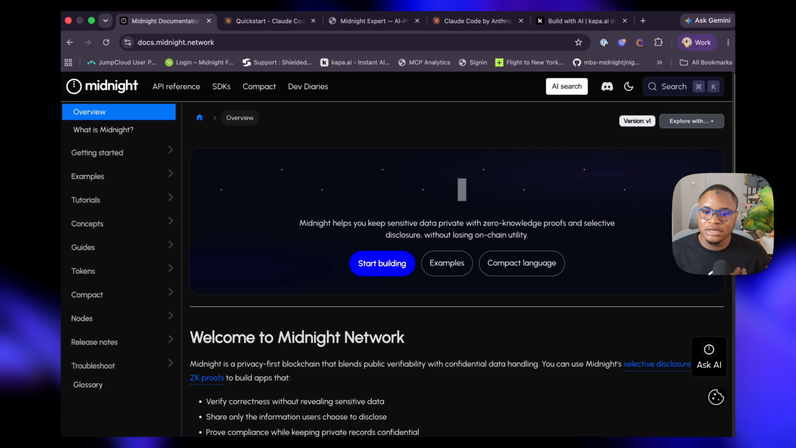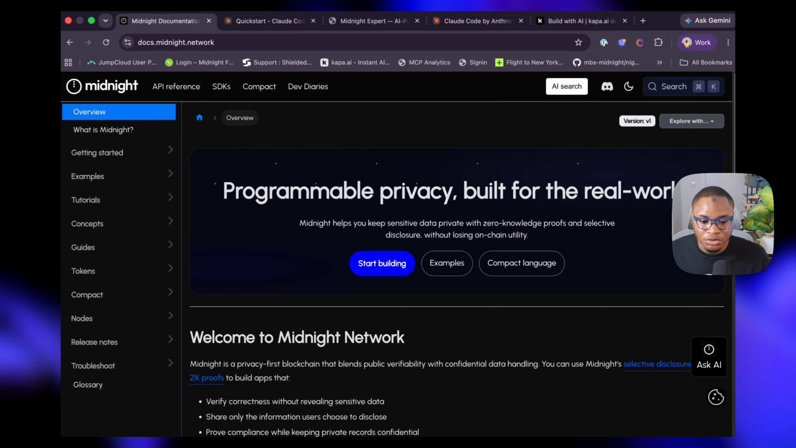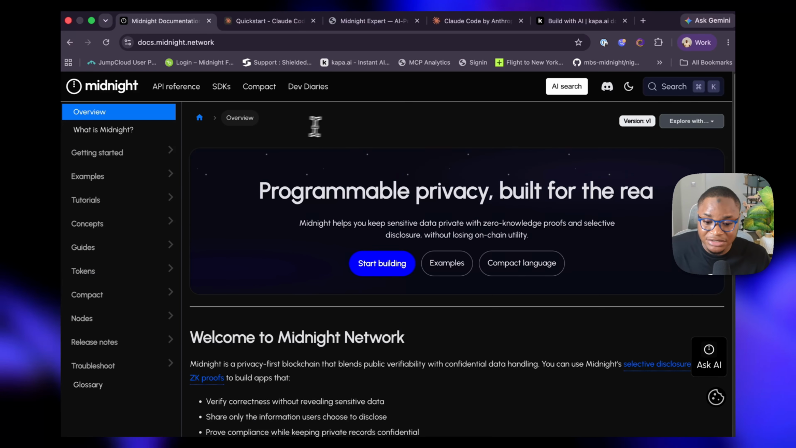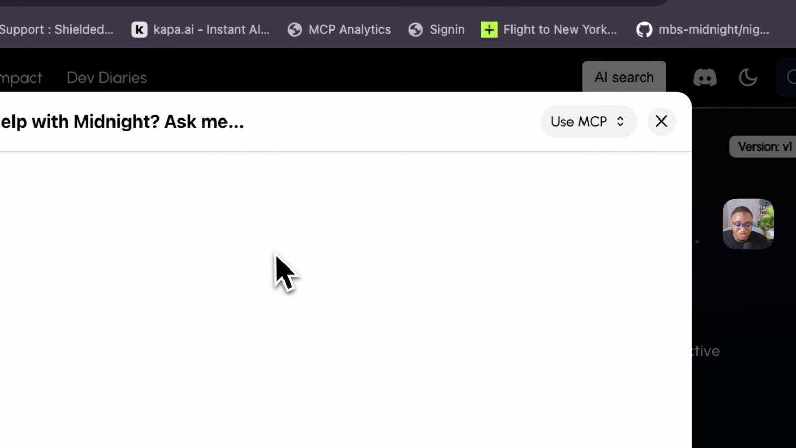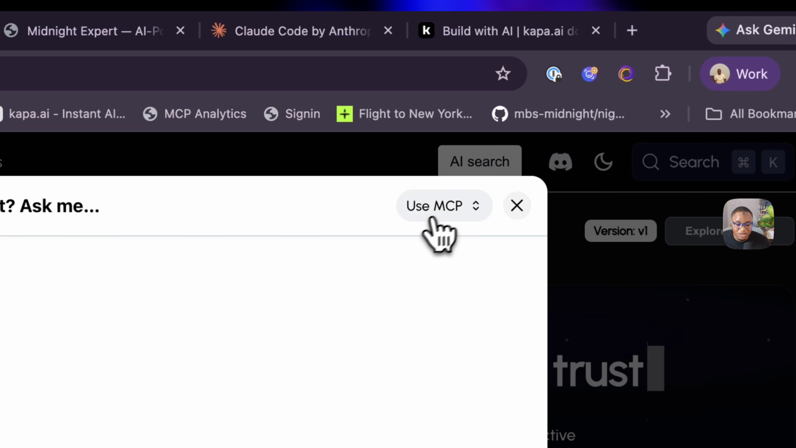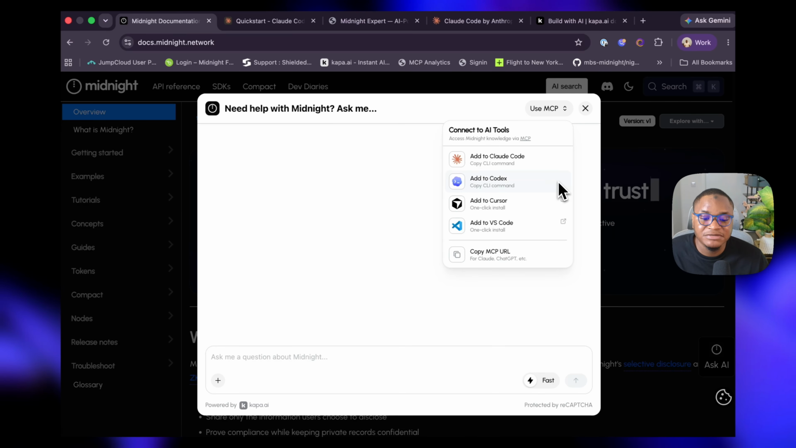Let's start with Kapa. And here is the thing, you've probably already used it without knowing. If you head over to docs.midnight.network, on the landing page, you see something called the AI search. When you click on that, you click on use MCP, and then you see different options. Irrespective of the client you're using, all you need to do is select the option and follow the instruction. In our case, I'll be showcasing how to add it to Claude Code.